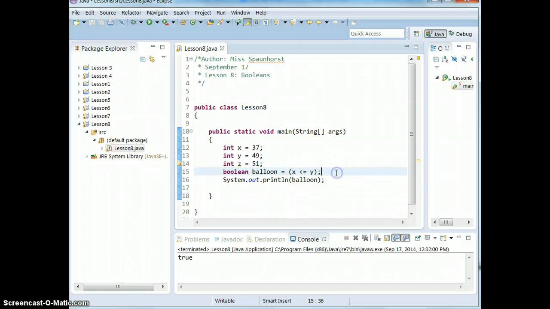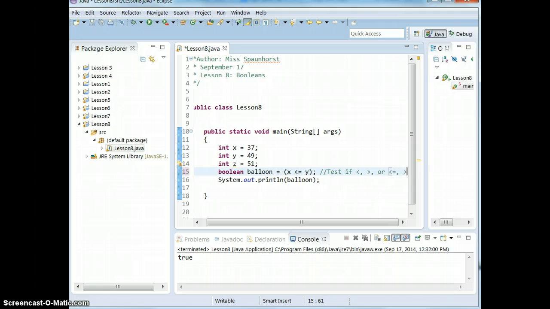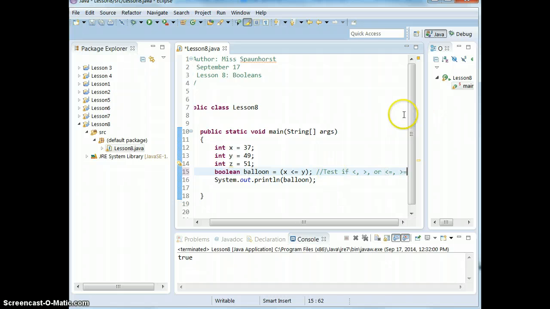All right, so I'm going to come in here and I'm going to make a comment or a remark here at the end of the line. So we can test if less than, greater than, or less than or equal to, greater than or equal to. Now, if you can't remember your less than and greater than, just think of the less than as being kind of a tilted L. That's kind of what it looks like. So that's how you know it's less than.